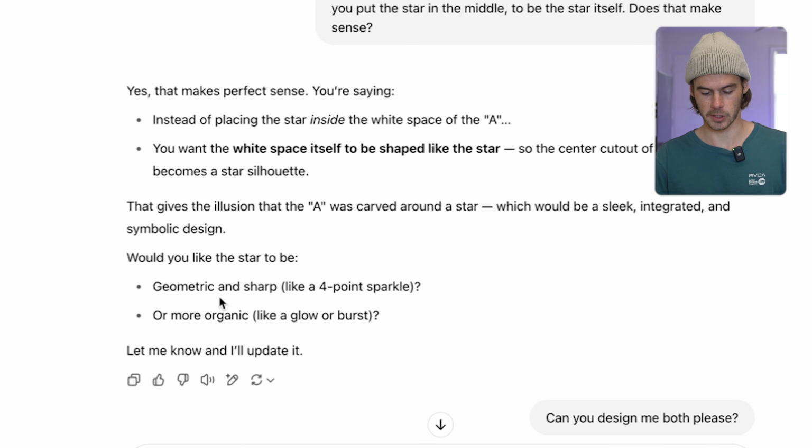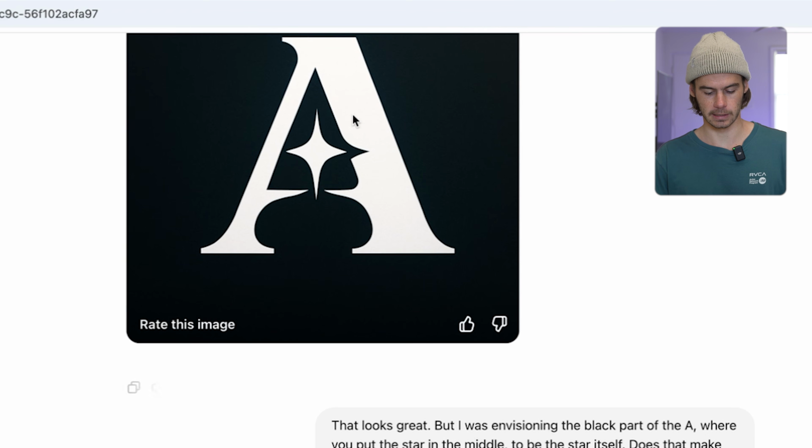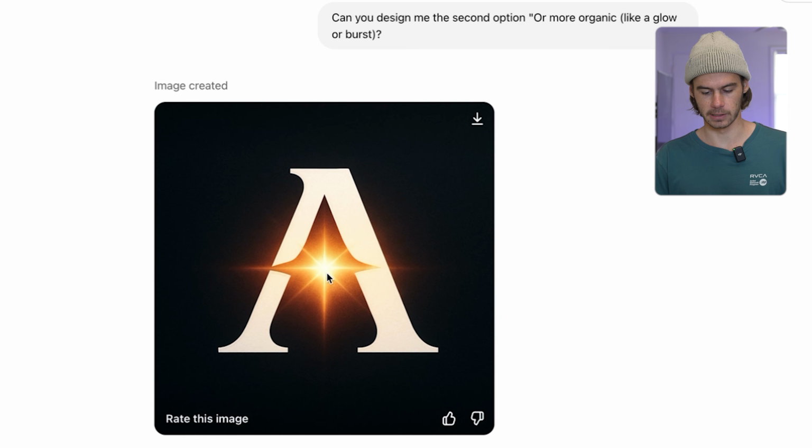like do I want the star in the middle to be a 4-point sparkle, like it did here, or do I want it to be more organic? So I had it do both of those. This was the first one, which is what I was envisioning, of having the star actually form out of the shape. And then I had it do the second option, which it actually gave me a color version, which isn't exactly what I was after.